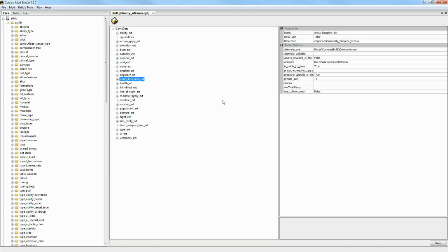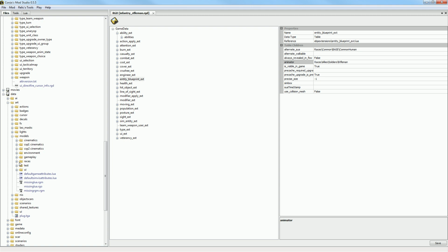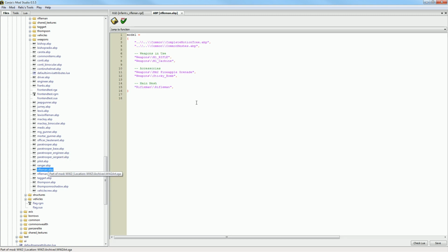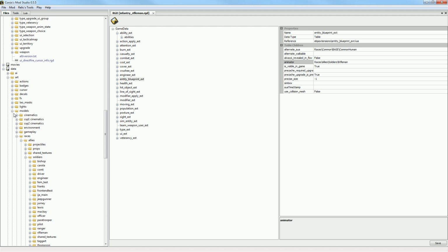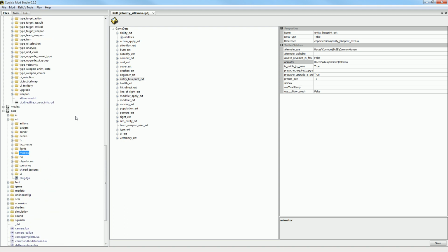Entity blueprint, this contains the visual information. So in this case we're saying that its active blueprint can be found at models, by default, races, allies, soldiers, riflemen. And here we have the rifleman active blueprint. All your animators specifically go from that models file.